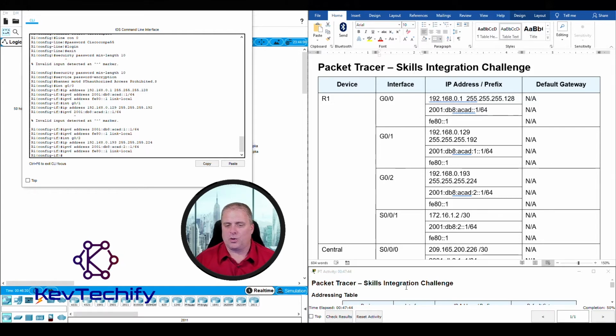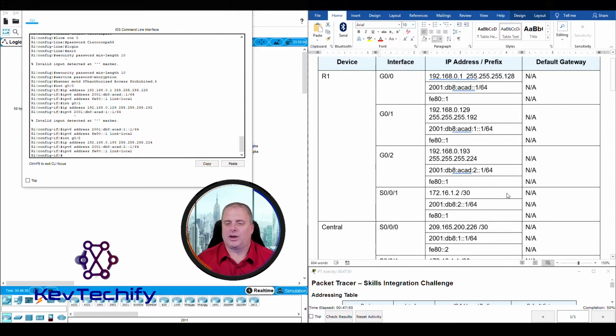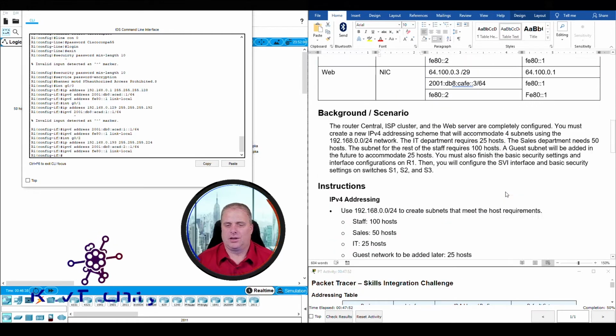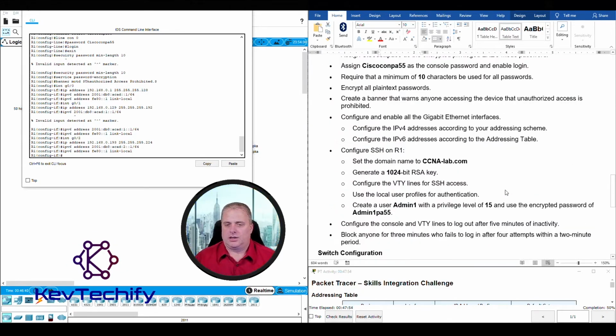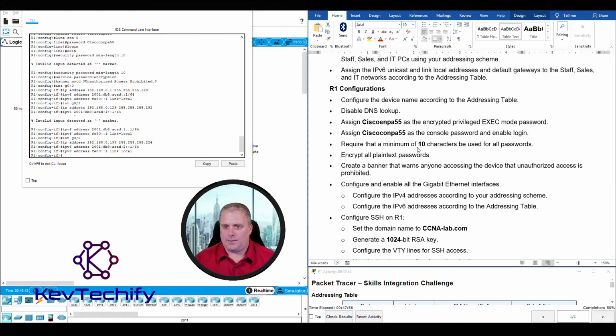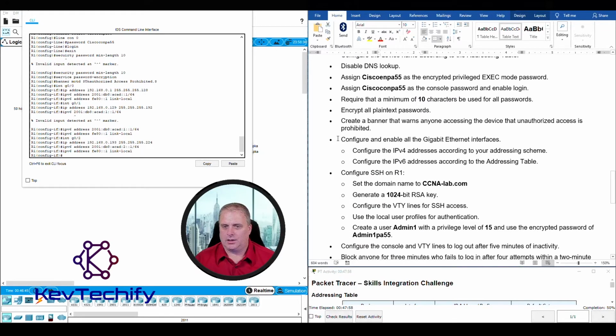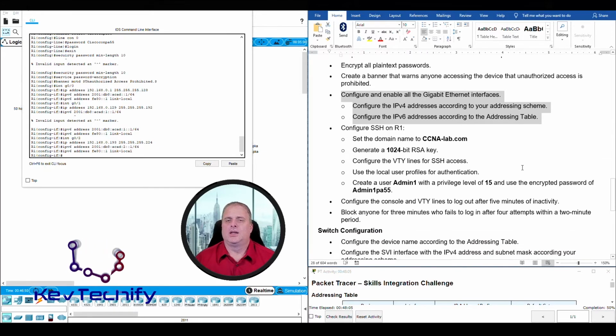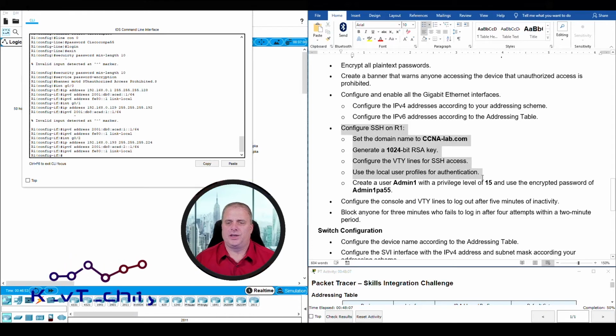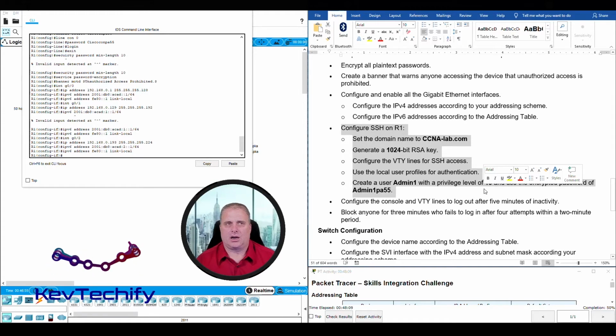And for those of you at home keeping score, my completion is at 50% of the lab. Down here in the bottom right, we are at 50%. Okay. We went through this bullet point, setting our IP version 4 and IP version 6 addresses. Next step is we have to configure our SSH on R1.